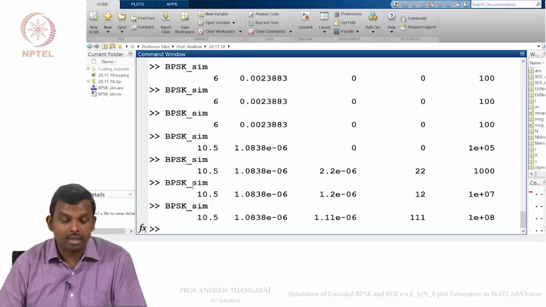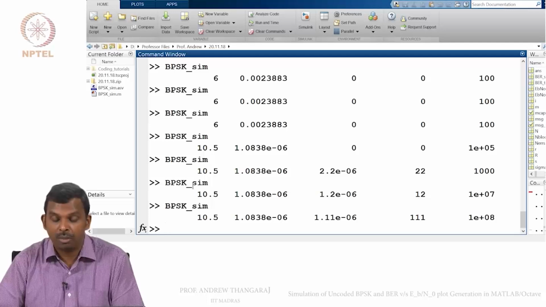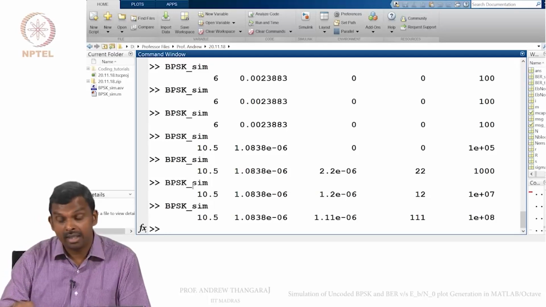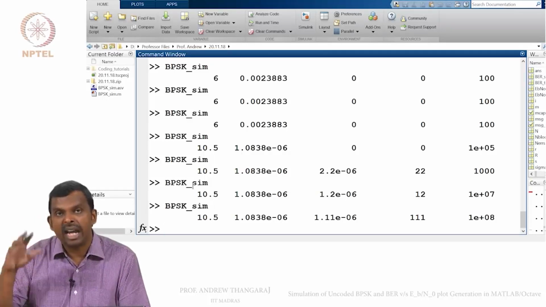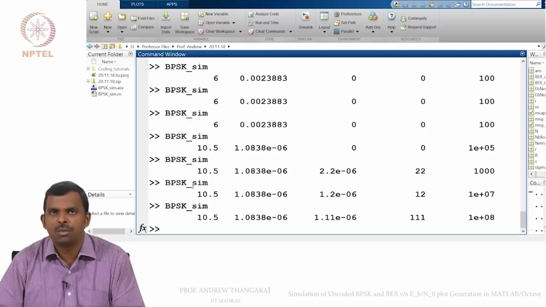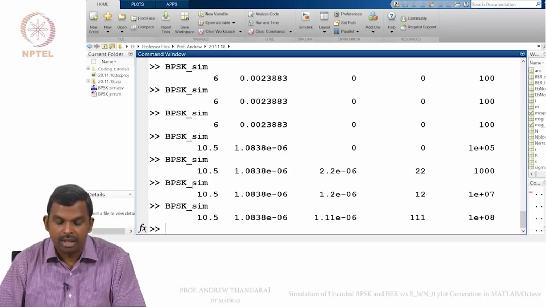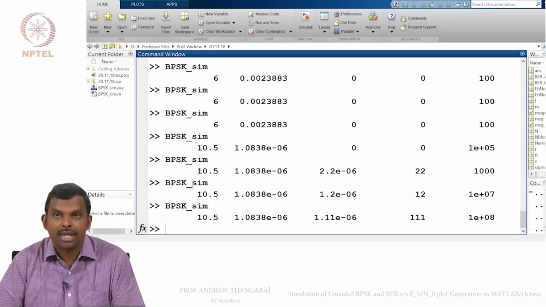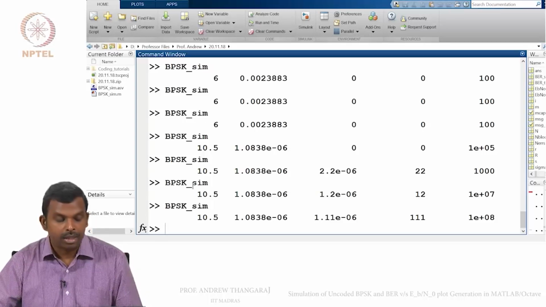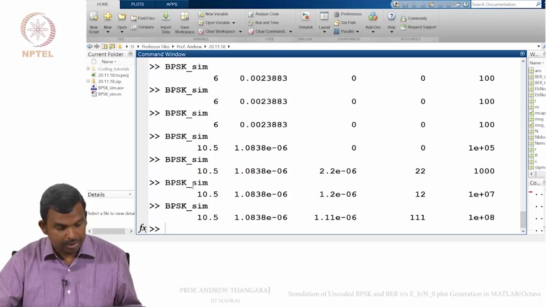10 power minus 6 is the bit error rate you expect at 10.5 dB. You got 111 errors out of 10 power 8 transmissions. So, a lot of transmissions were needed to generate the errors, but you did get 111 errors, and you got a bit error rate simulation of 1.11 into 10 power minus 6. So, this is a basic setup in the BPSK simulation.